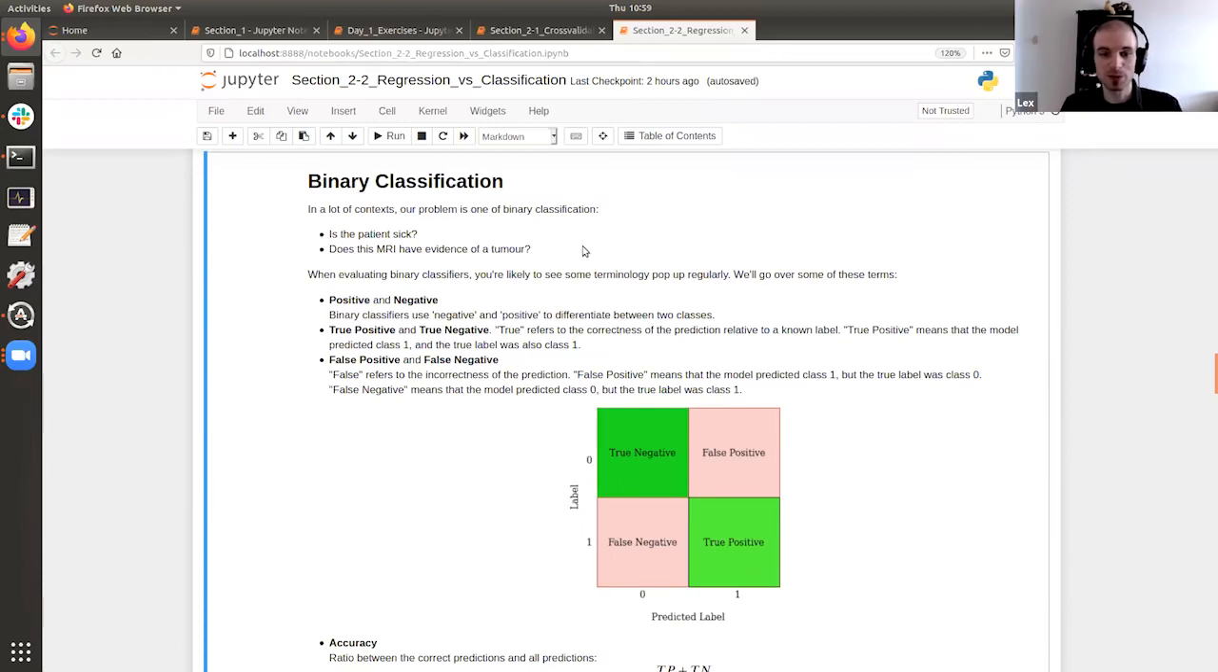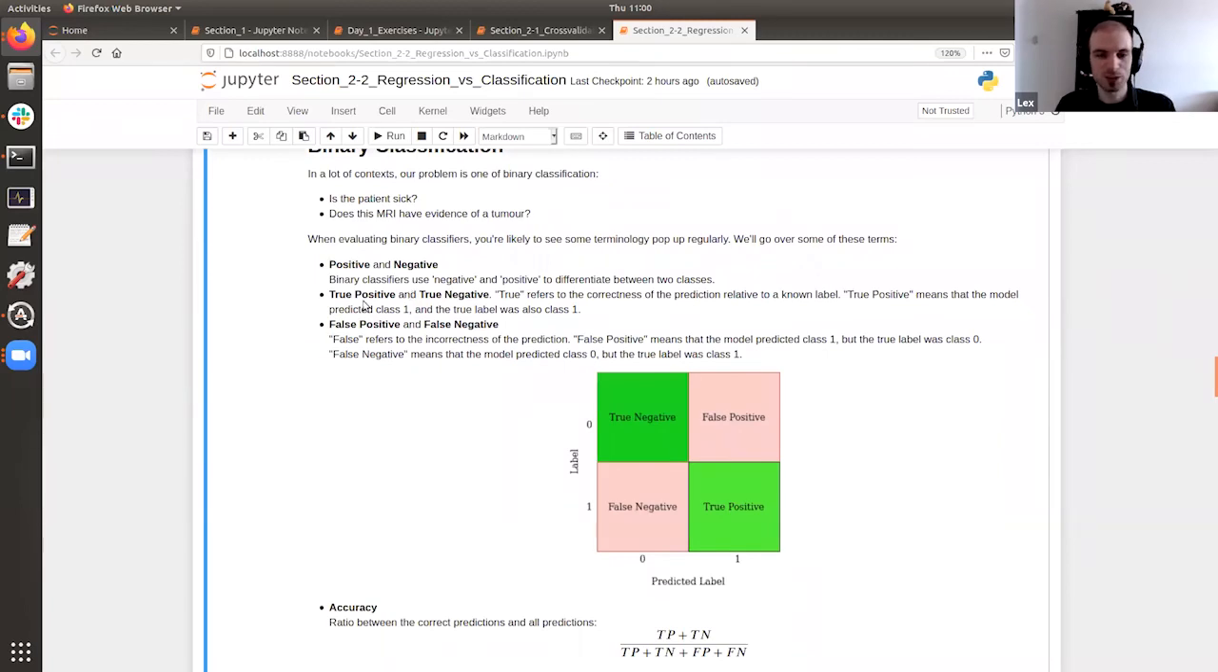In a medical context, which is probably the one which is going to be of more interest for us, it's questions like, is the patient sick? Do they have this disease? Yes or no? Does this MRI have evidence of tumor? Yes, no. And then more specifically, if you're looking at sections of an MRI, does this section have evidence of a tumor? So there's a lot of vocabulary for this. And just so that we're on the same page, we're going to briefly go over it.